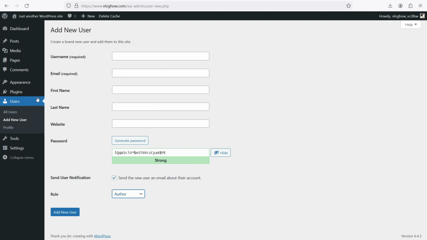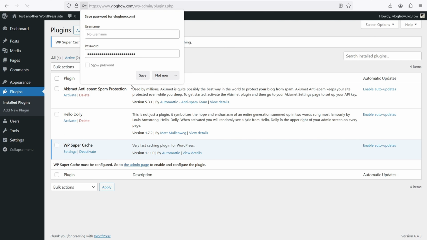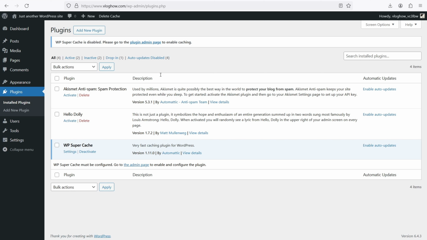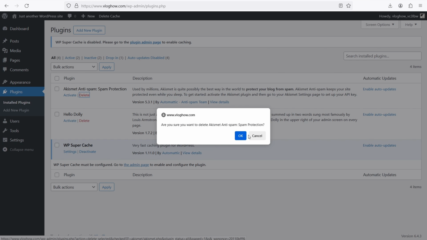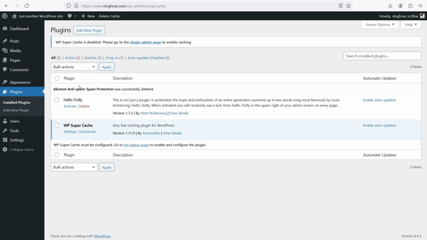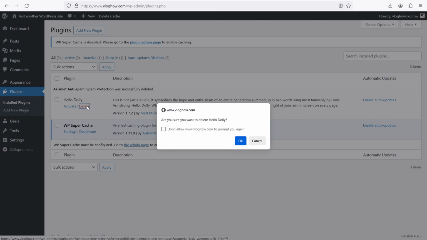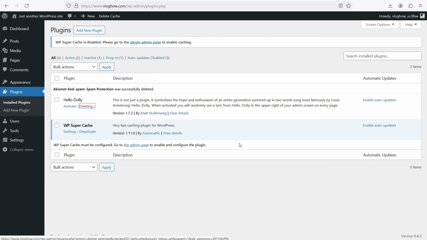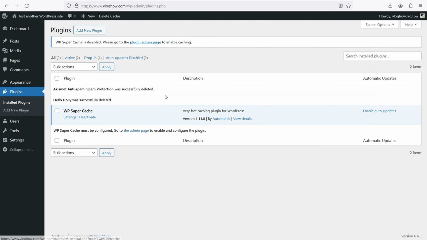Now, next, I want to navigate over here to plugins. We'll click on Not Now, and we have a few different plugins installed. So we have Akismet over here. If you're going to have comments on your site, then you do want to keep Akismet. If you're not going to have comments, then you don't really need this. So I'll click on Delete. We have Hello Dolly, which literally does nothing. It just posts quotes in your dashboard. We don't need that at all.